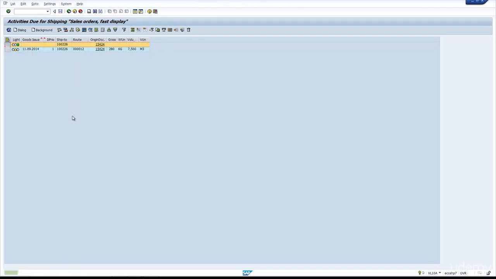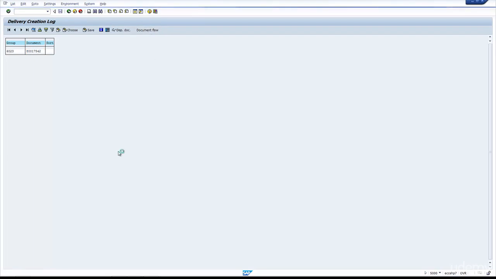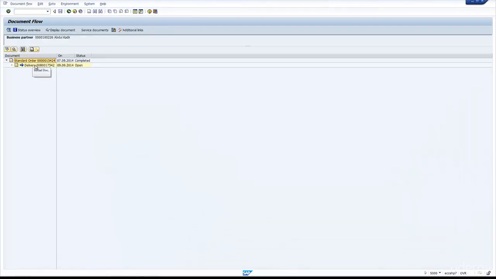Now let's have a look at the document error messages if there are any. Okay, so it says I've created one delivery with no errors. If I click on document, I can see the document number here. And if I click on the document flow here, I can then see the link between the sales orders and the delivery. So this means that the delivery has been created based on the sales order en masse.